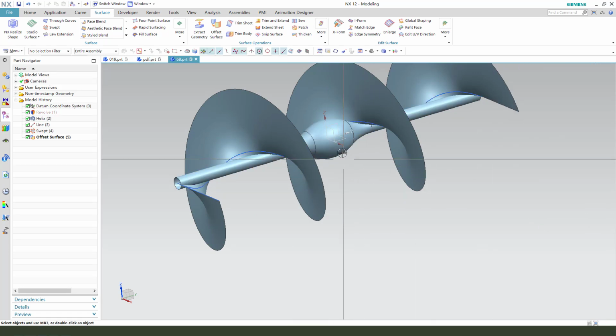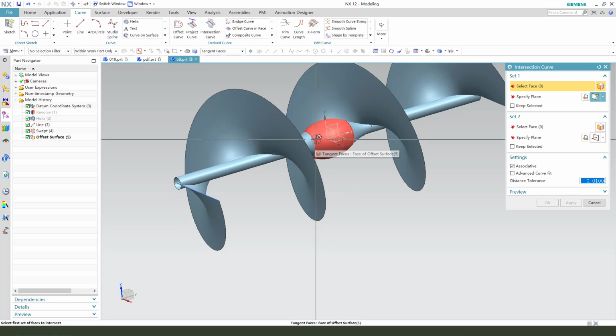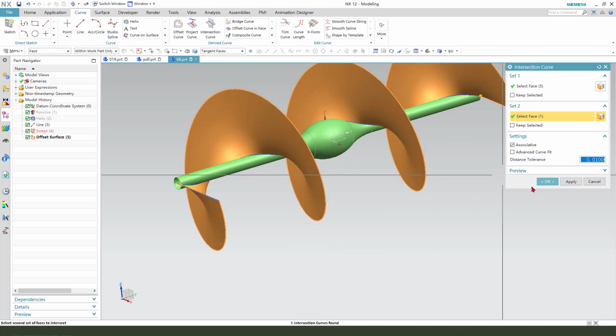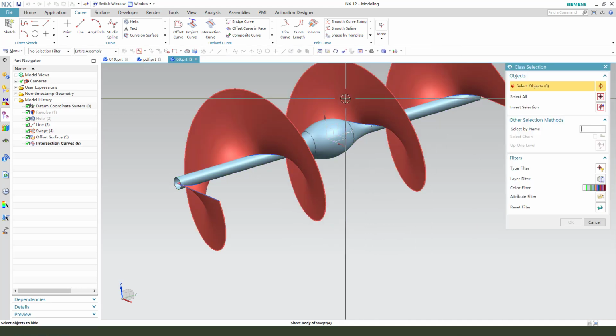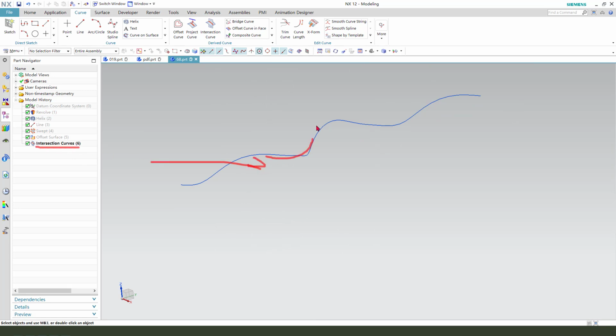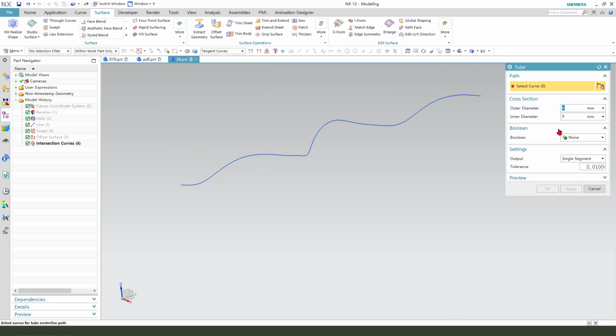Next, we add the revolution feature. Curves, create intersection curve. Select this offset surface and this swept. Okay, we get the intersection curve. Okay, next we need to use surface and tube. Diameter 6 mm, and select this curve. Okay.